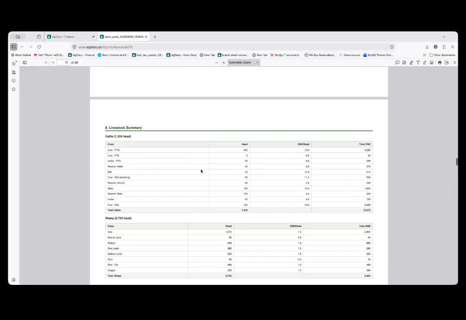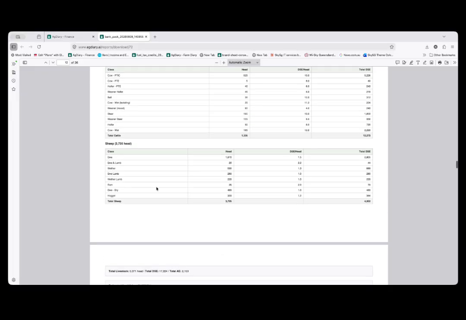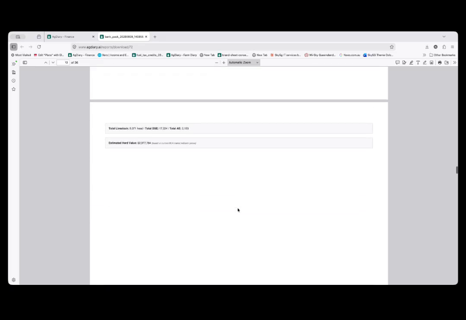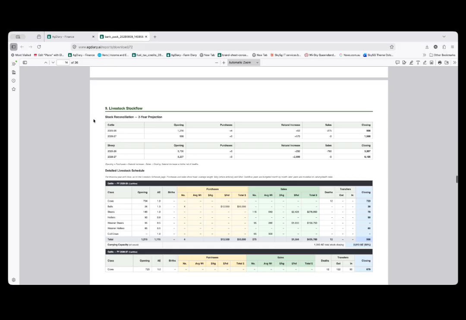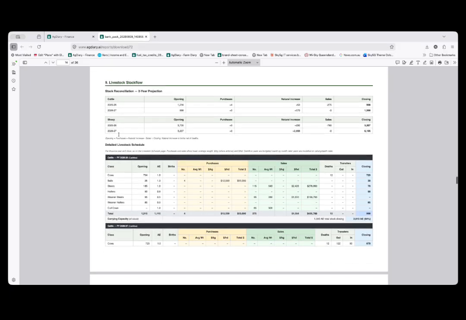And then it gives you a livestock summary. So it gives you your starting numbers for your livestock, for all livestock. And then that's got that estimated herd value. And then it goes through to the livestock schedule. So it'll give you here where your opening and closing numbers are for your cattle and your sheep. And then it gives you your detailed livestock schedule. So it goes through what your opening numbers are, what you're planning on purchasing, and then your sales, any deaths that are calculated, and then your closing numbers for all of those.